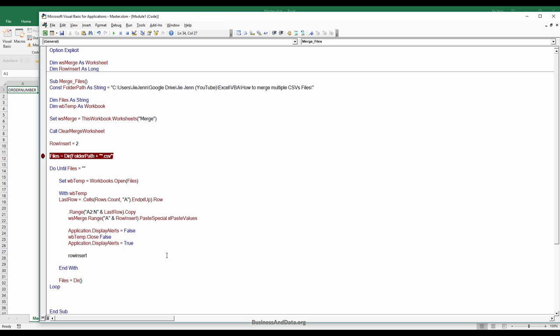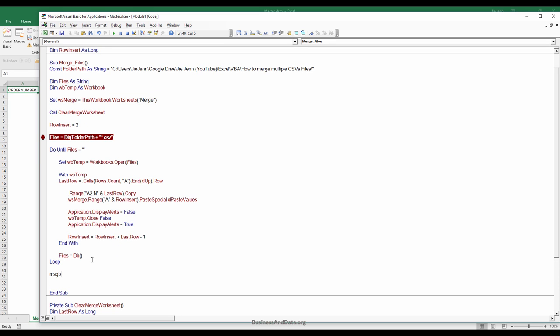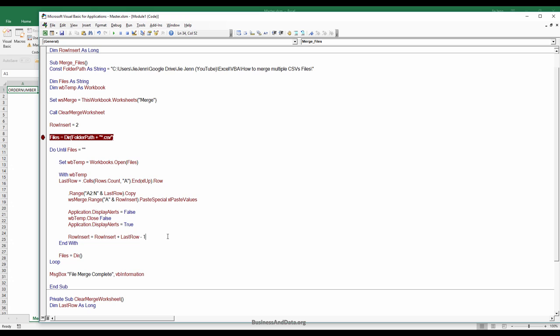And the next step is we need to update the row insert variable. So row insert plus last row minus one. So the row insert will update to the next available row number the automation is going to use to insert the data set. All right, and once everything's finished, actually I want a notification, so I'm going to use a message box to give me an indication that the file merge is complete. And cool, that's it.